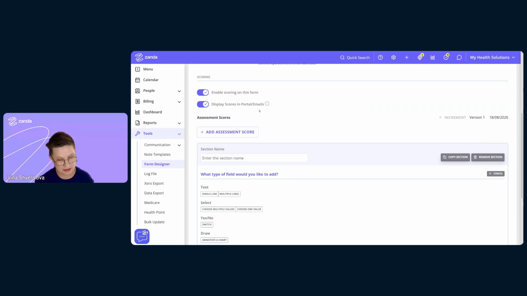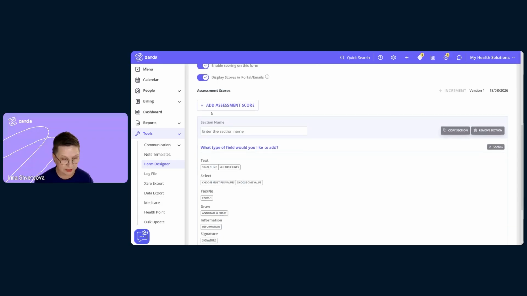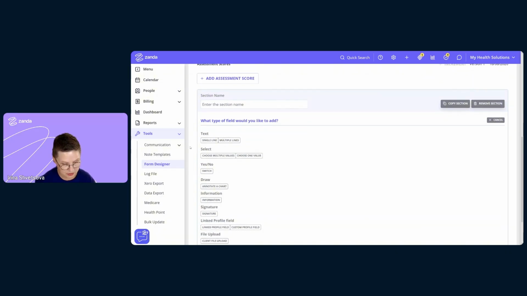Whenever you are not sure what a setting does and there is an information icon next to it, always click this icon or button, and the tooltip will always explain to you what this setting does. We will ignore the adding assessment score setting for the time being, because the important step now is to actually add the questions with scores. Okay, the next step is to give the section a name. For example, this will be the assessment one.